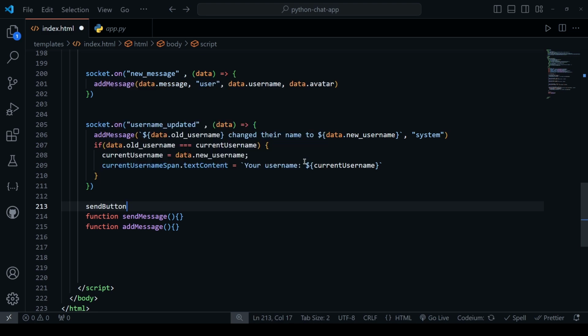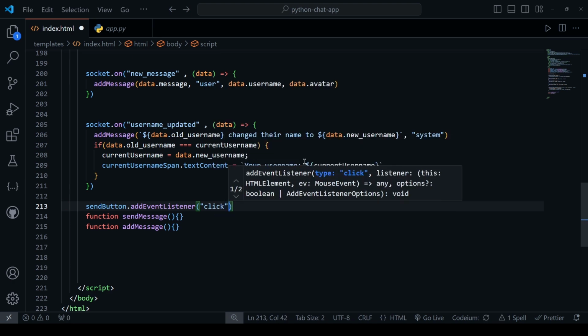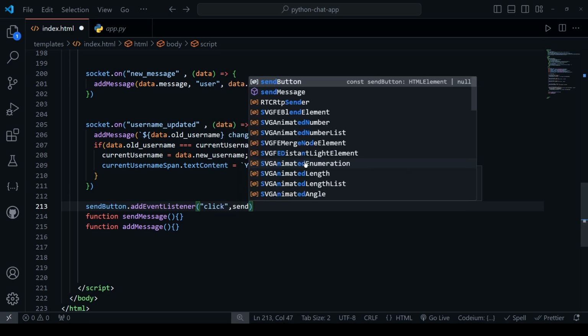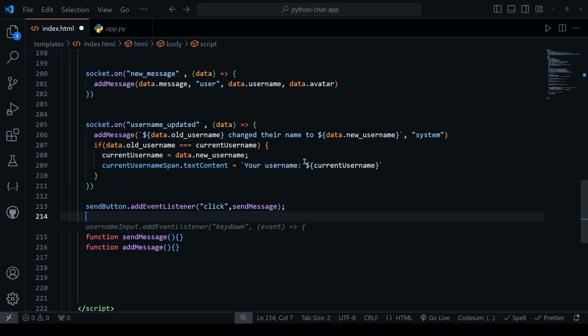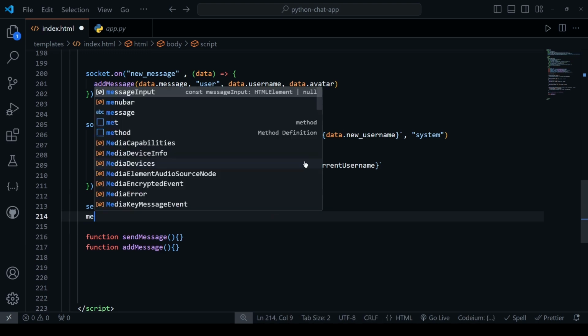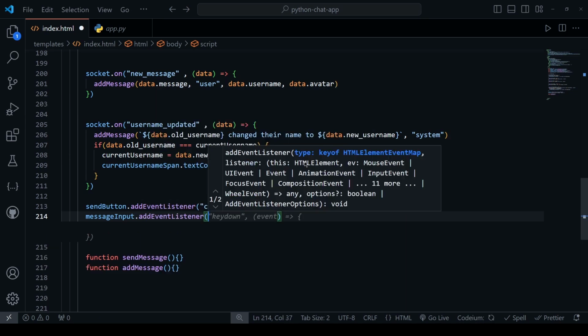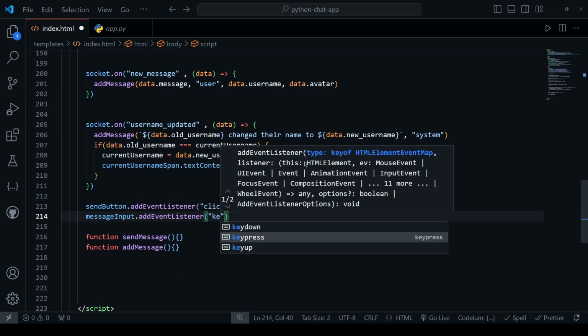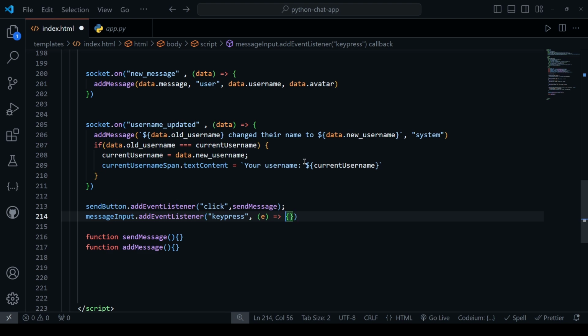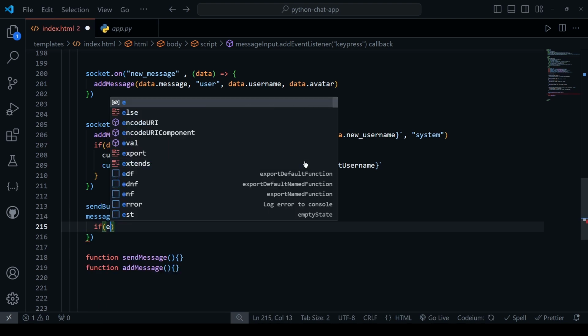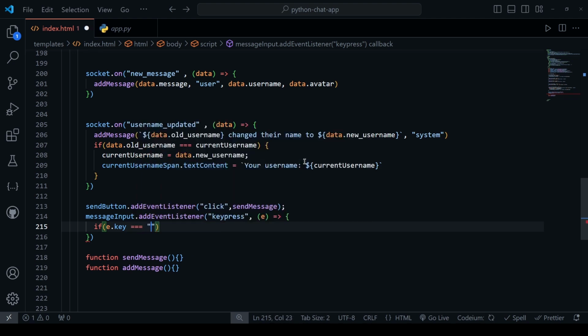We will say, if sendButton, let's first add an event listener to it. If we get a click event, we would like to call the sendMessage function. And whenever we type something into the message input, here I'll say messageInput.addEventListener, where it is keypress or keydown, we would like to run this function. We get the event, and here we'll say if e.key is equal to the Enter key, we would like to call the sendMessage function.